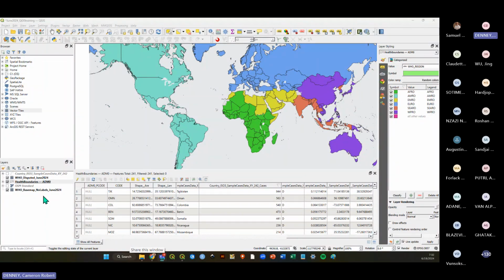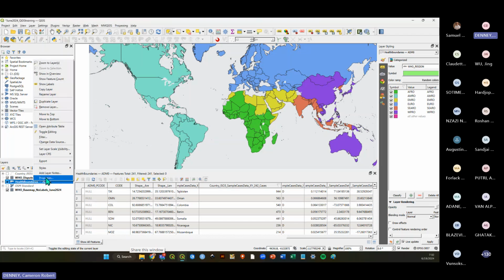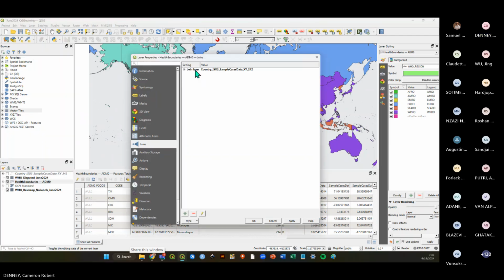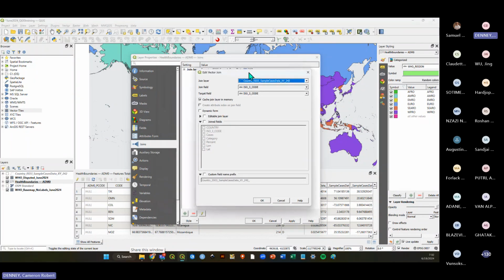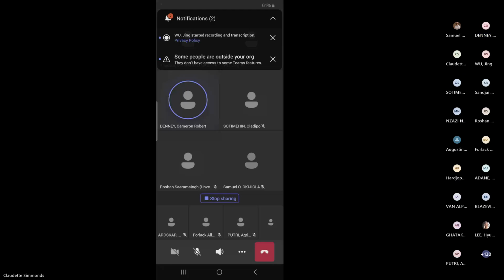Okay, so if it didn't work, you can go back into the properties, go back into your join. You can click this little yellow pencil button to edit your join and make sure you have it exactly like how it's shown in the materials.